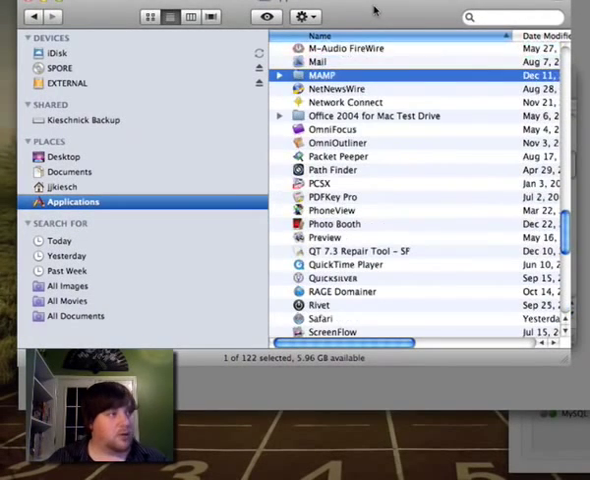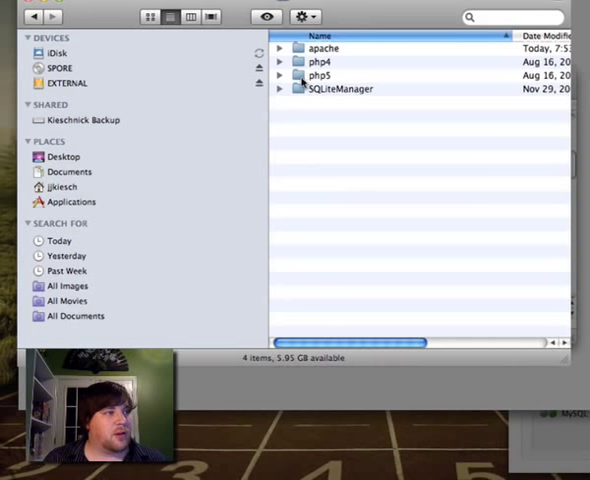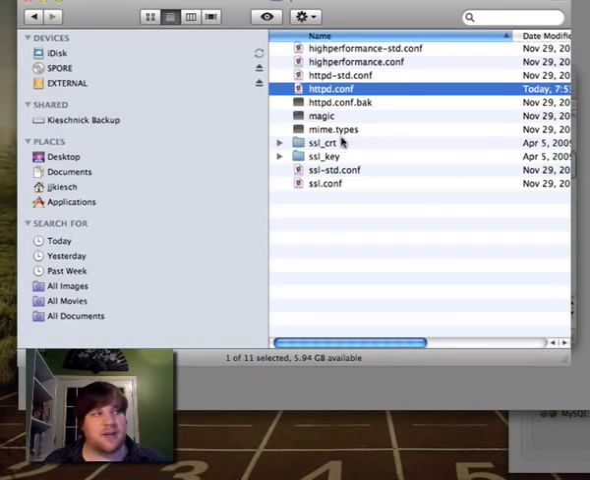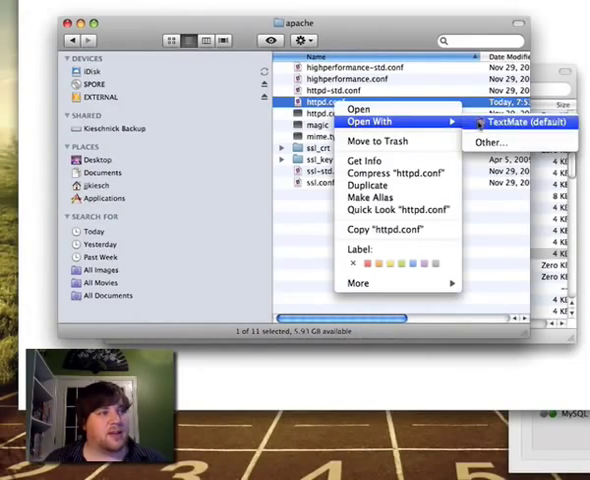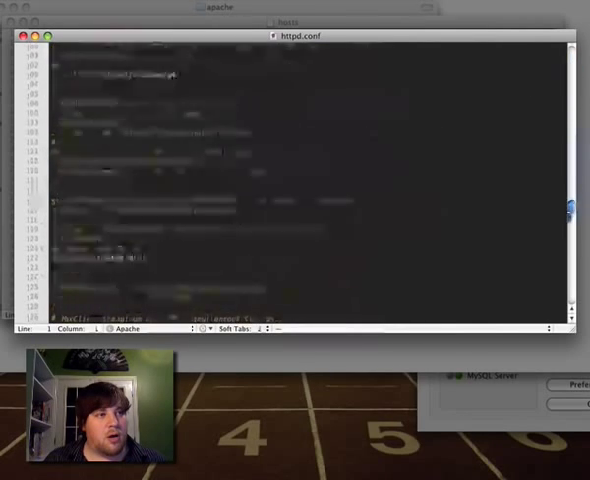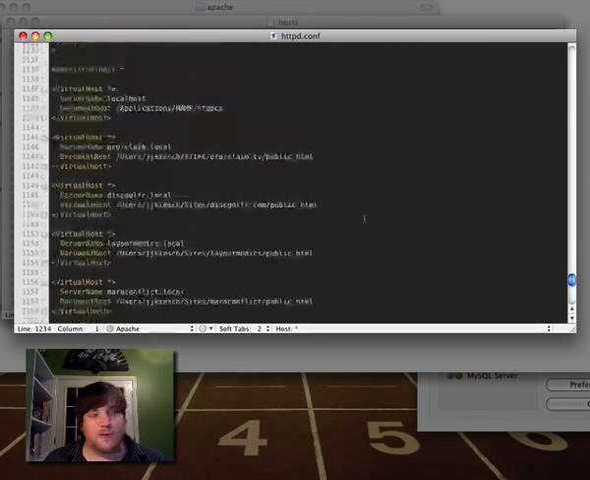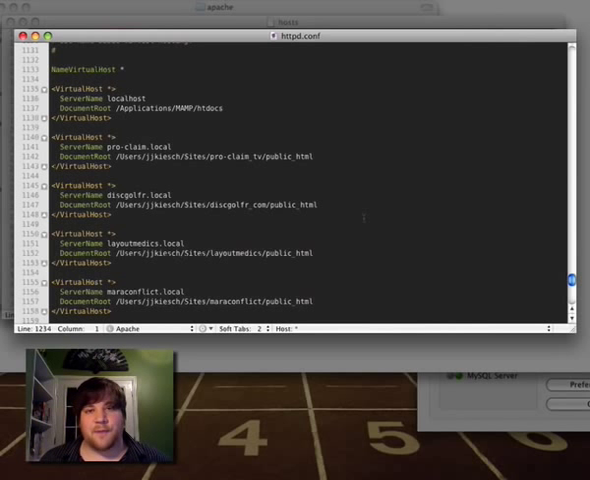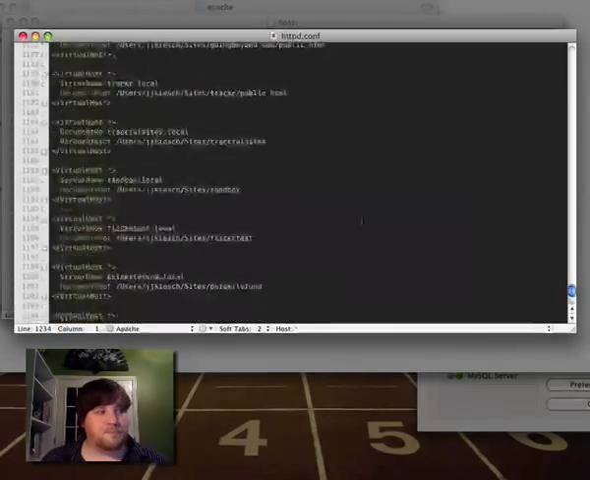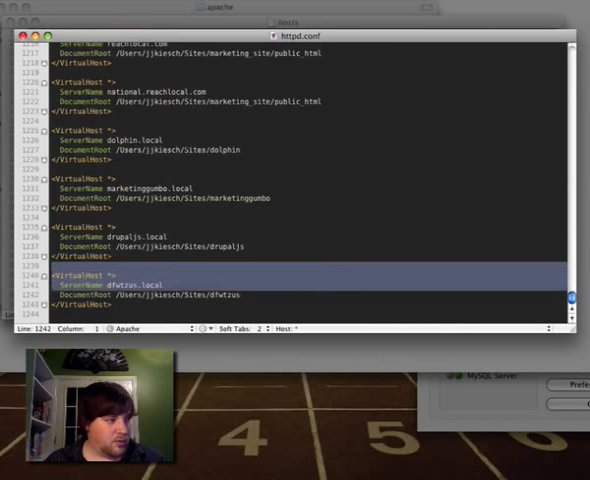So we're going to go back to the MAMP folder and conf, Apache. And then this is the one you want, the httpd.conf. So we're going to open that in text editor as well and scroll all the way to the bottom, and you'll see these are the virtual host rules that I put in my configuration file that are telling Apache where to point all this stuff. So I can actually just copy one of these.